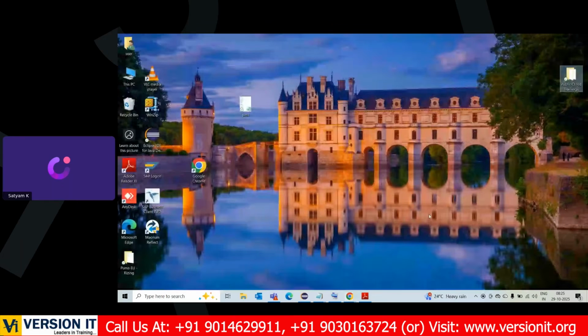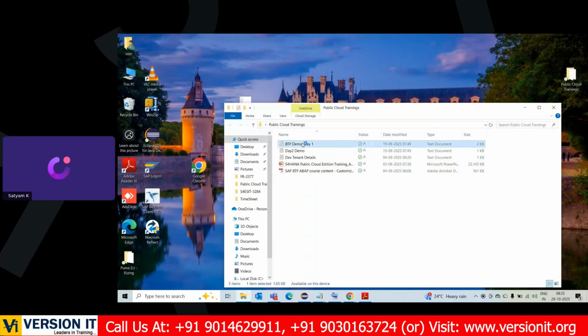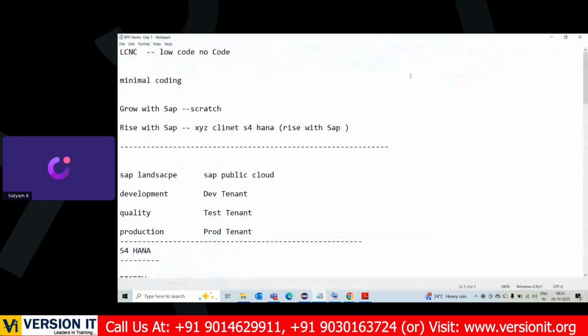So hope you guys are able to see my screen. We'll quickly start with the introduction, how it is going to be and all. Normally BTP, you people are aware of it. We used to call it LCNC. The certification is also available in the SAP marketplace. It's nothing but low code and no code.